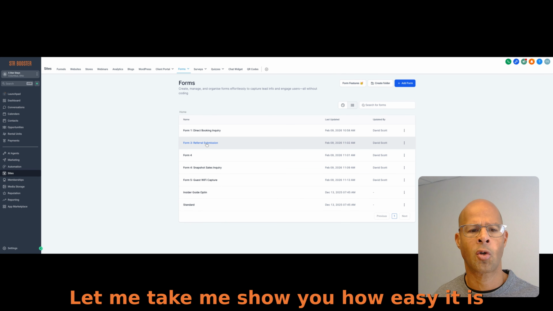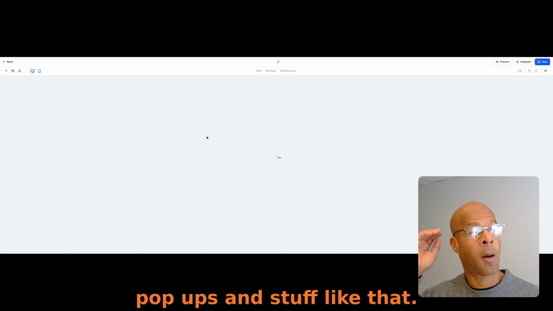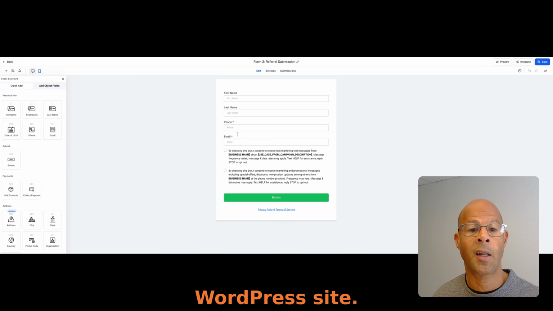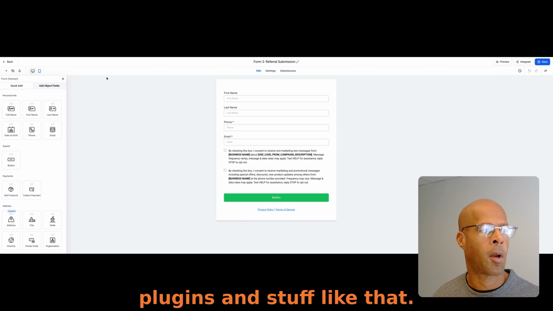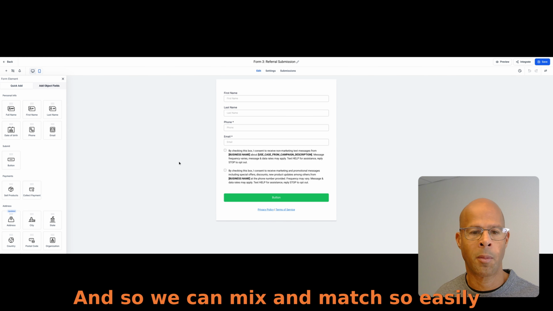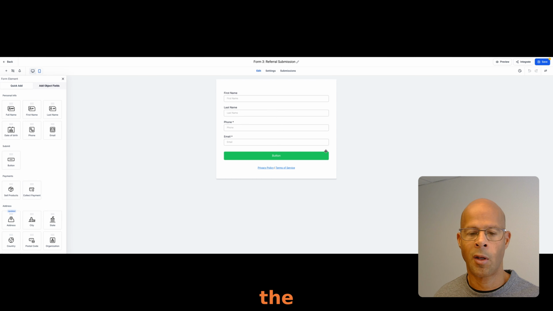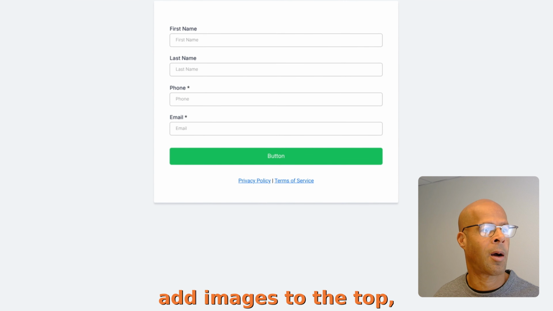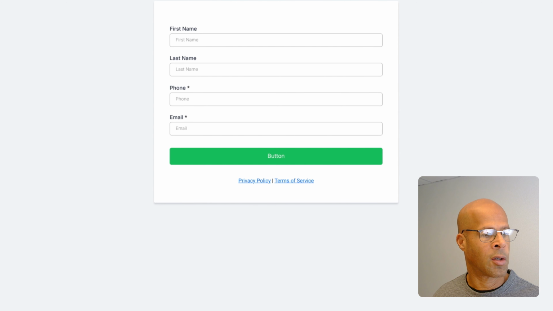Let me show you how easy it is to actually create forms and pop-ups and stuff like that. Typically things that you'd pay extra for if you were on a WordPress site, and you'd have to go through some messy plugins and stuff like that. And so we can mix and match so easily the forms, add photos, add images to the top, and put a lot of information in the forms.